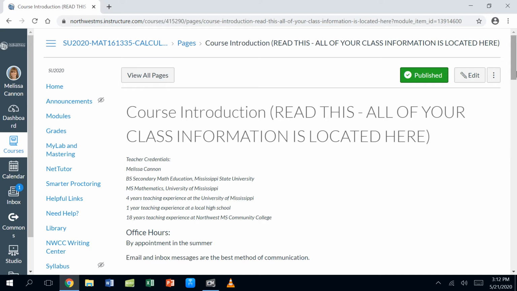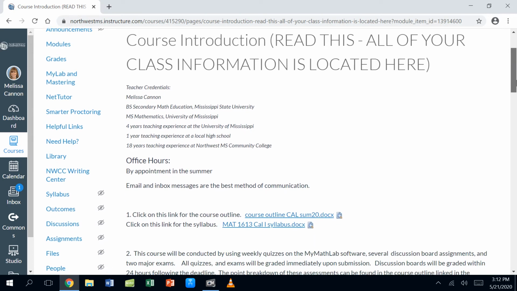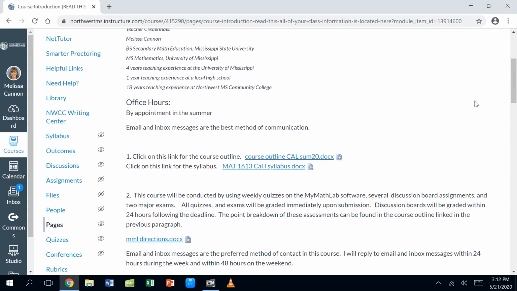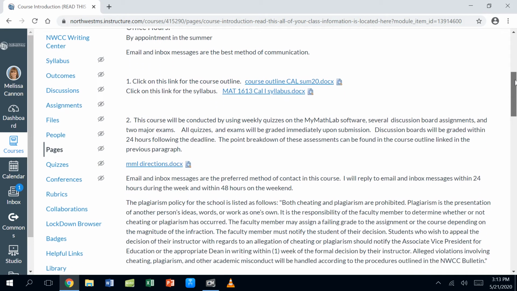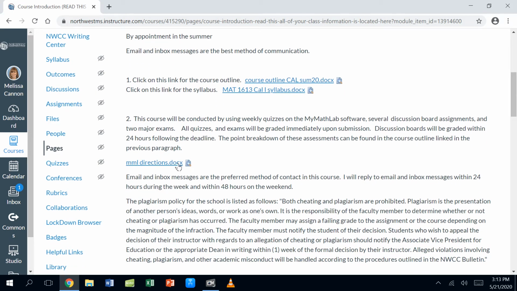So you have my information there. Email and inbox are the best ways to communicate. You have your course outline here, so you can print that out. It tells you what the breakdown of the course is. So like your final exam is worth 30%, your midterm exam is worth 30%. So all of that is located right here in the course outline button. You have your course syllabus here. You have directions for the MyMathLab access, and that's here. I'll come back to that in a little bit.